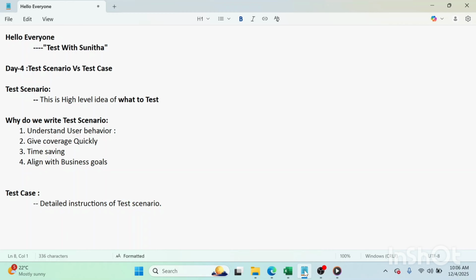Next, time saving. For a test scenario, we don't need any huge documentation, so we can save time here. And align with business goals. Most scenarios reflect business processes, so it is mainly focusing on business goals. Process in the sense, login, payment, order, refund, everything is like a business goal. So if you think in a test scenario style, imagine what a normal user does on an app. This is what the test scenario is.